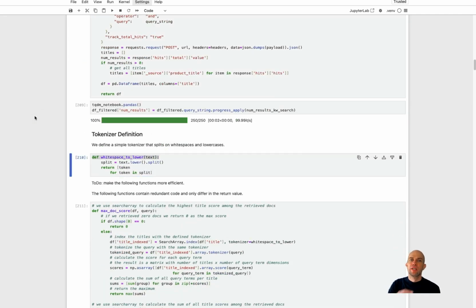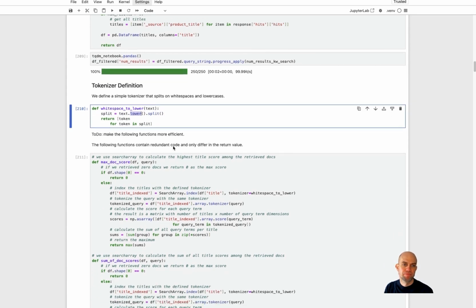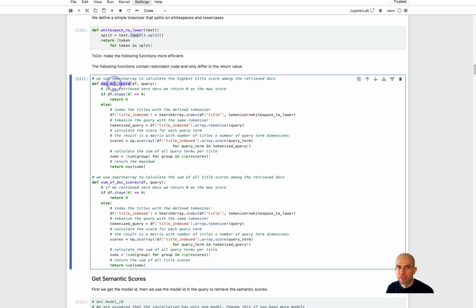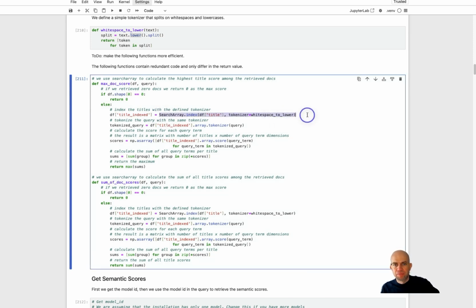Tokenizer definition: we need to split the titles that we have retrieved into tokens so that we can calculate the scores later on. And the tokenizer that we define splits on whitespace and then lower cases. We have 2 functions that calculate the maximum score and the sum of doc scores, so that is the title scores, the BM25 scores. That's where the search array library comes into play. So what we do is, for each of the titles that we have retrieved, we index these and store this in a new data frame column. And then we also tokenize the query. And then we calculate the score for each query term for the indexed title.